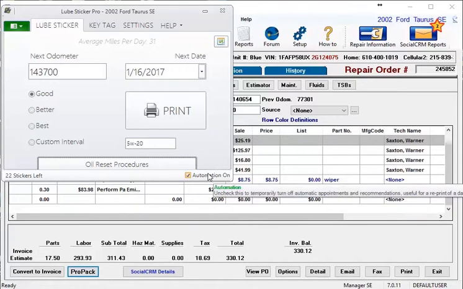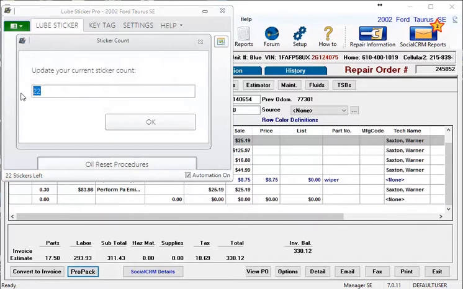Stickers left is located in the lower left-hand side of the Lube Sticker Pro window. Click on this and input the number of stickers that you have so that it automatically lets you know when supplies are getting low.